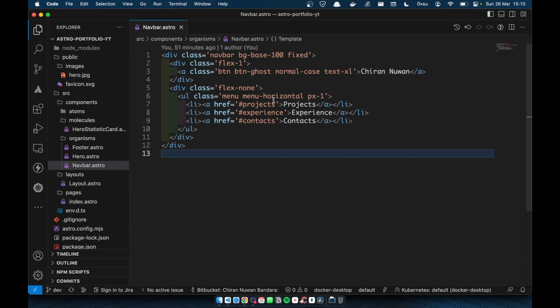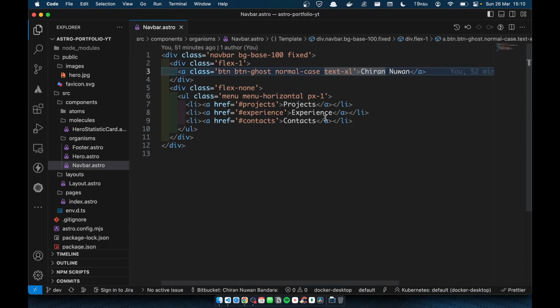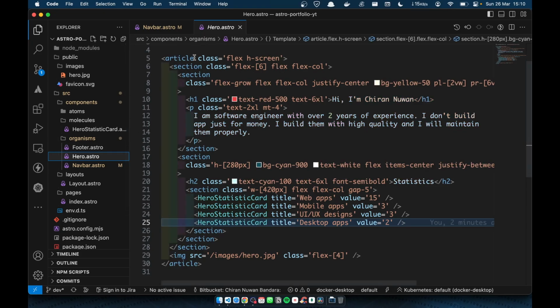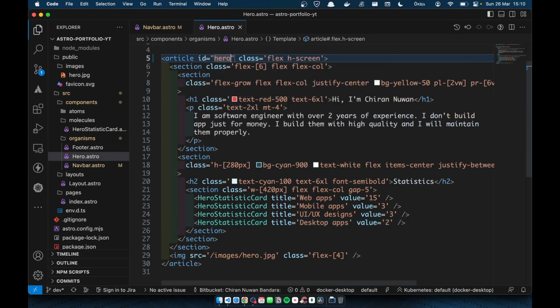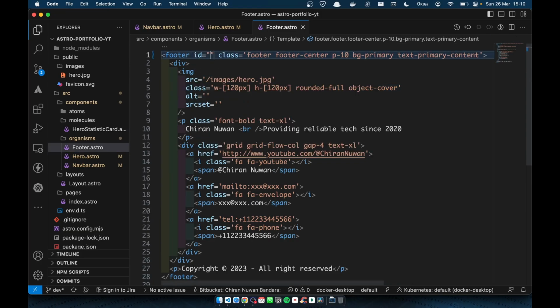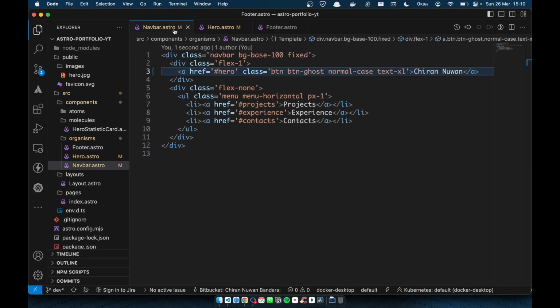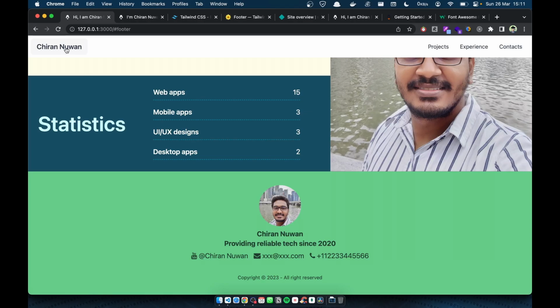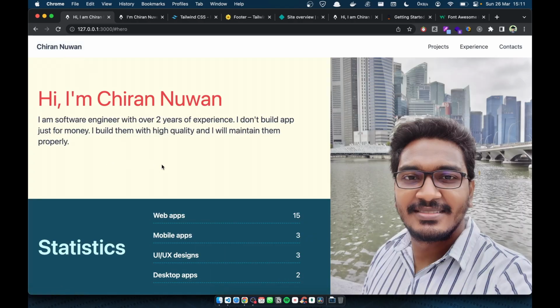I'm gonna go to Navbar. I forgot to add the href here, so I'm gonna add that one first. Hashtag hero. Okay, I'm gonna go to the hero section and add the ID hero. Now I'm gonna go to footer. I'm gonna add ID footer, and in the Navbar I'm gonna change this to footer. Here when I click contact, it goes to contact. When I click the first one, it goes to the hero page.